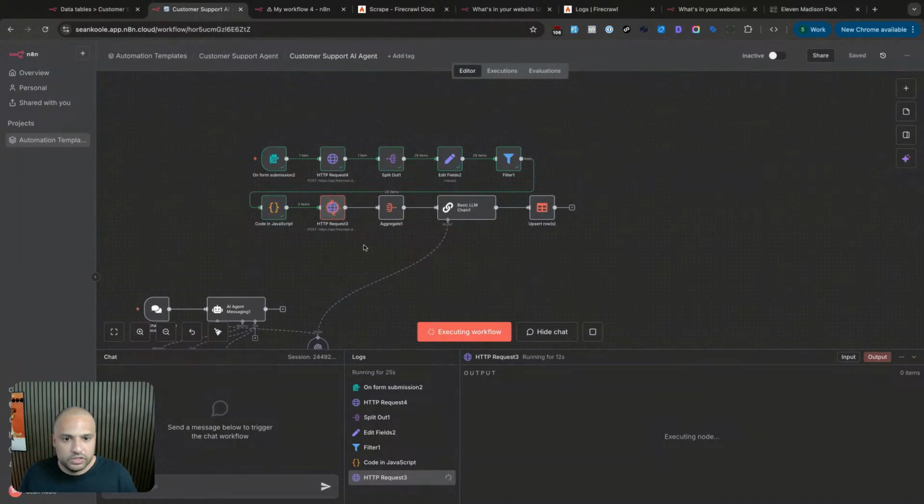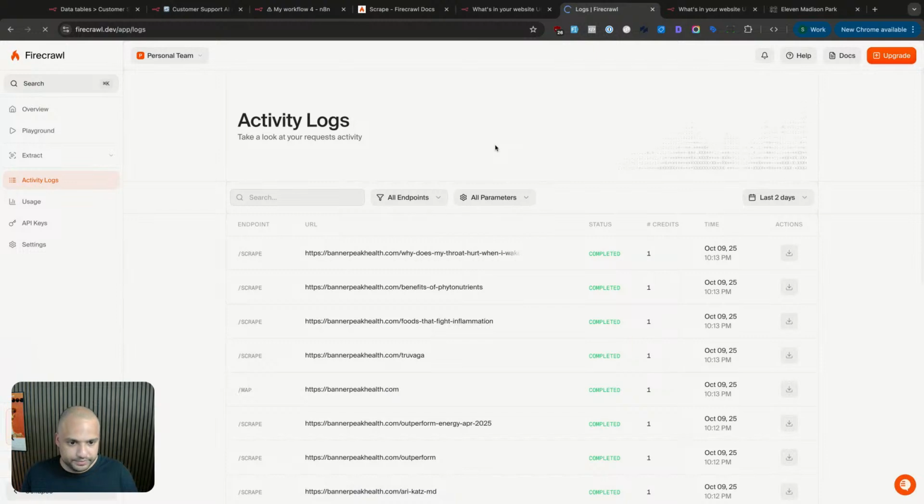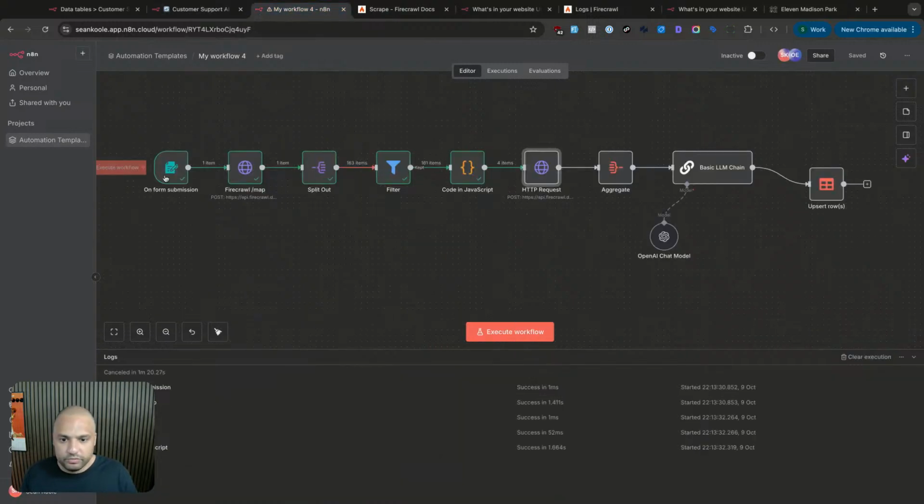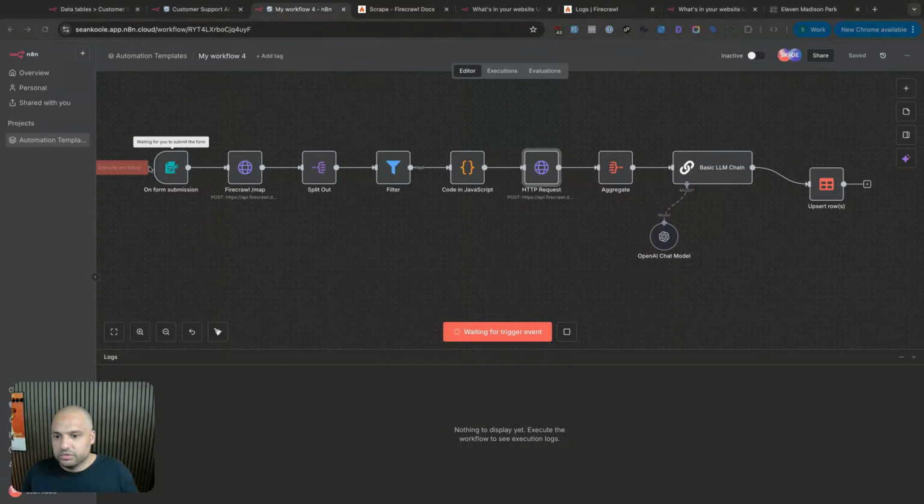Okay, so here we're fetching the information. Let's see if this one is equally... Yeah, see, we're getting .com, the FAQ, we're getting our restaurant. So we are fetching the right pages here. And now we're in the LLM chain. So, okay, now we're going to do the same thing with this one.